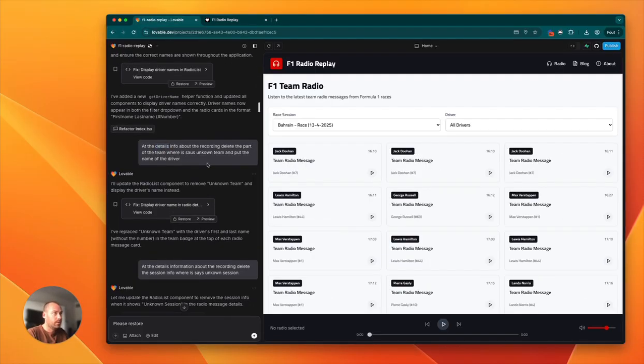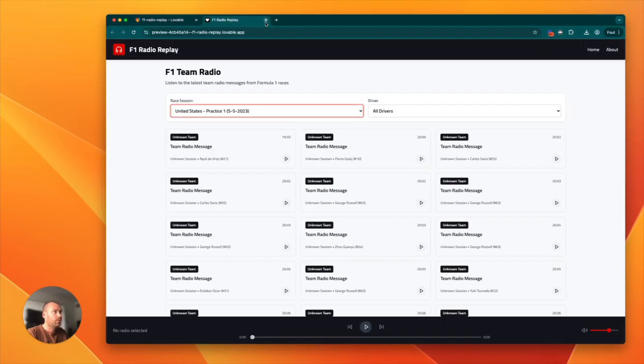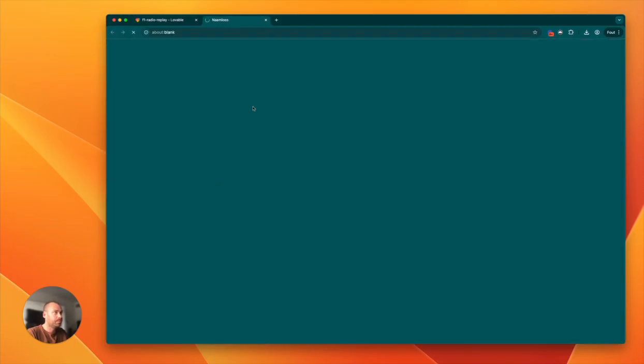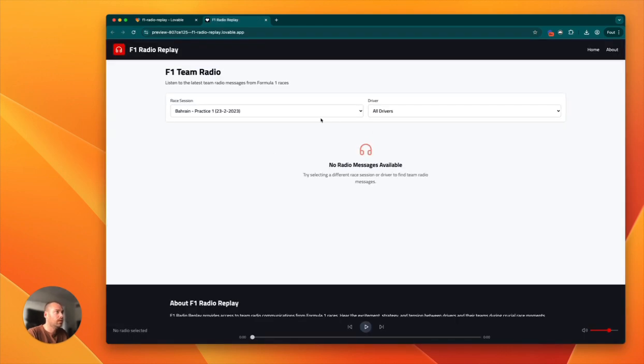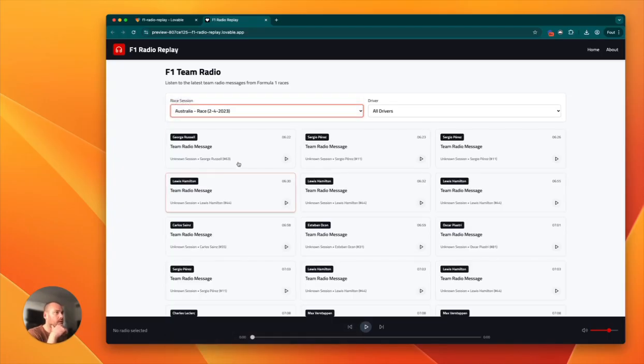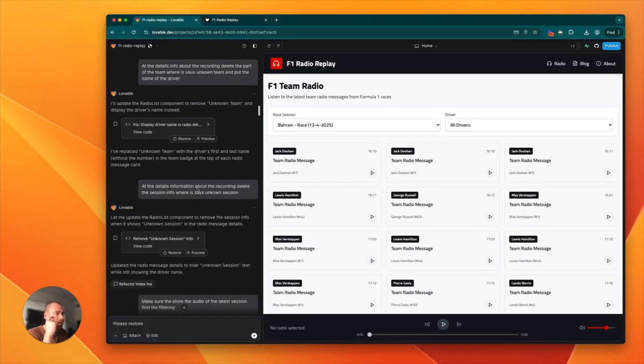So I told Lovable that, and if we check the preview again, it shows the names over here, and the unknown team thing is gone. So it makes it a little bit more clear.